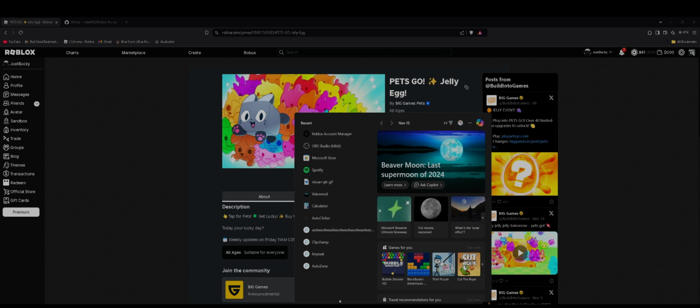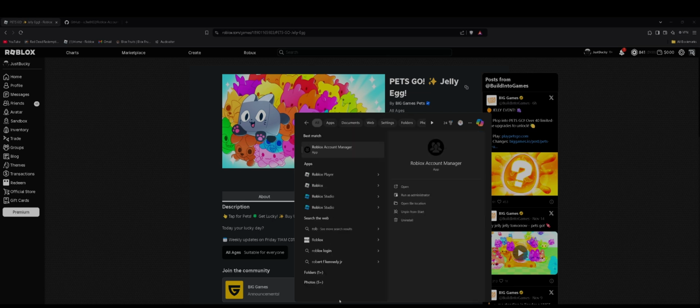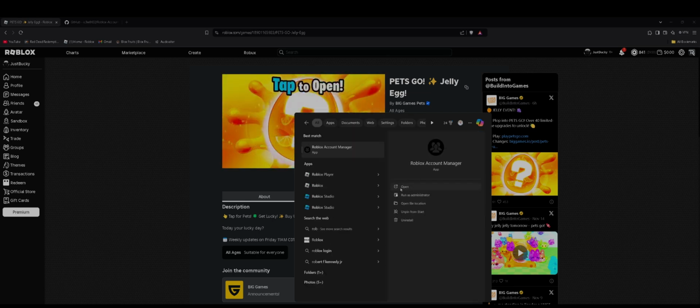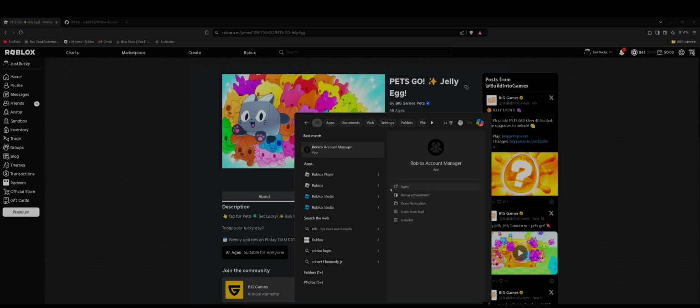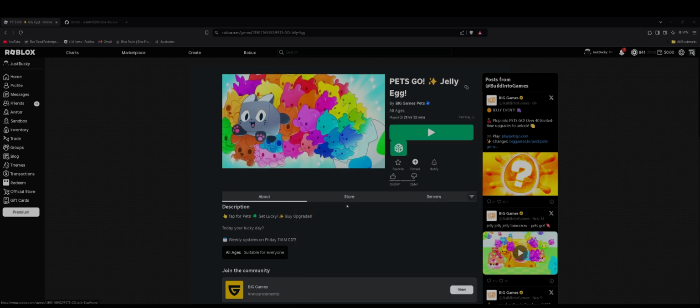Since I already have it downloaded, we're just going to go here, and normally you would be able to open it, but sometimes you can run into problems with the app where the Roblox file is newer than the one in this Roblox account manager, so it doesn't really want to work properly. To combat this, you don't need to uninstall and reinstall or anything. You just need to make sure you run as administrator right here.